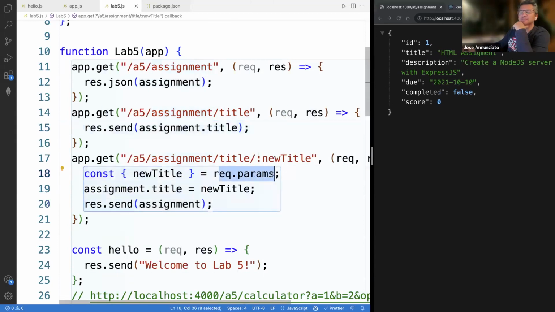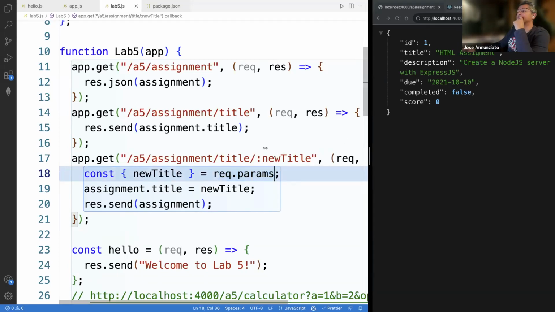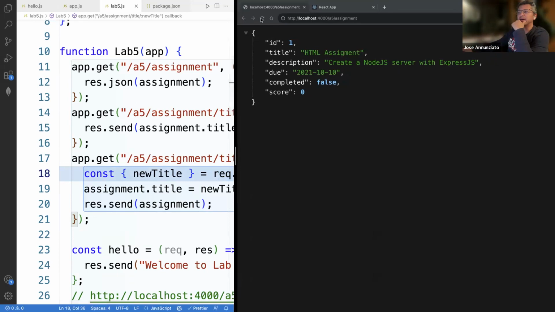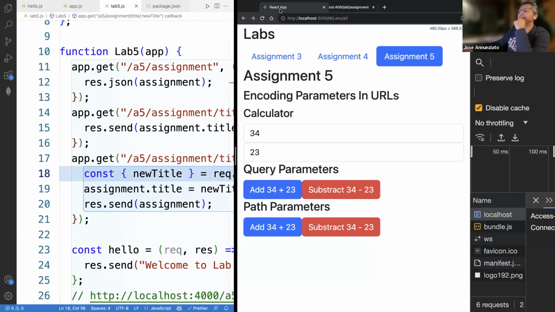Yeah, so if it says params, that's a path parameter, okay? All right, yeah, so here's one of the benefits of using a server. Now the data is persisted, even though we are refreshing, it's remembering. So let's create a user interface that would allow us to interact, right, with this object.